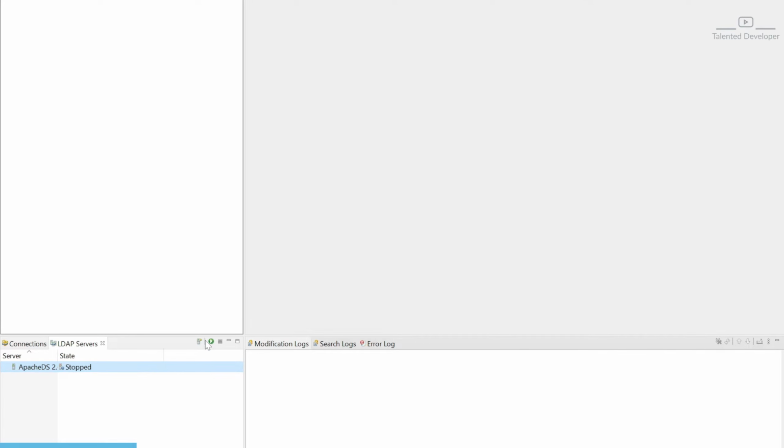Maybe when you try to start the server, it will stop. Try to open your Apache Directory Studio as an administrator. Otherwise, try to use Java 11, because sometimes Java 17 or 21 causes the issue. Once your server is started, then we have to create one connection. Just right click and click on Create Connection.